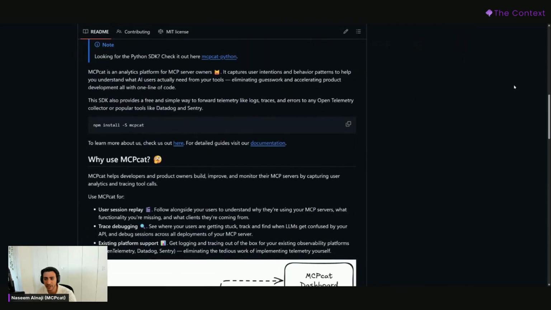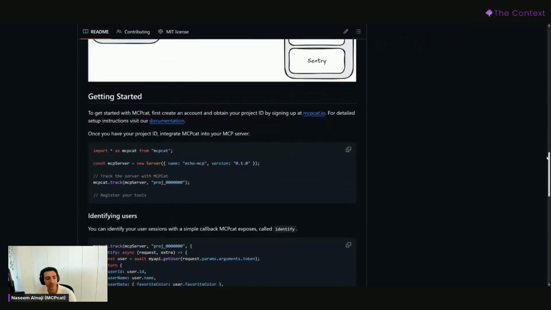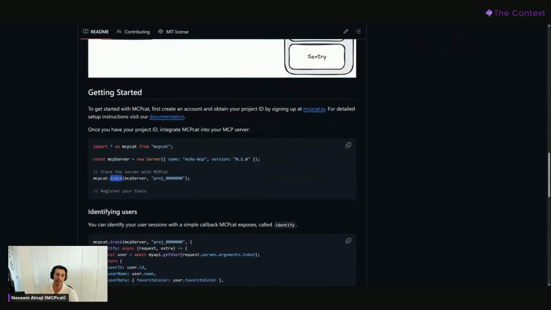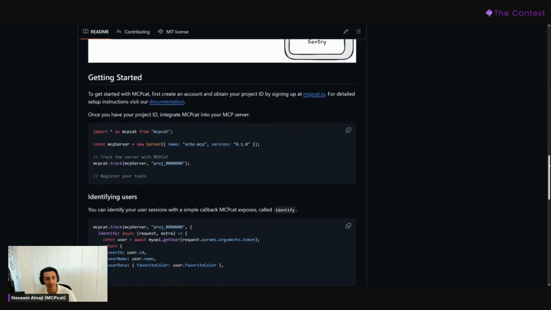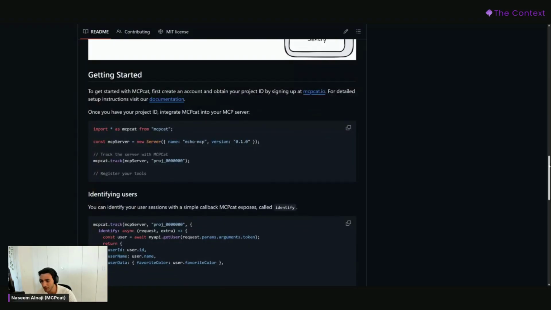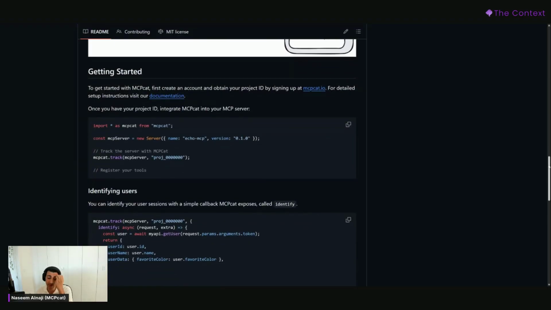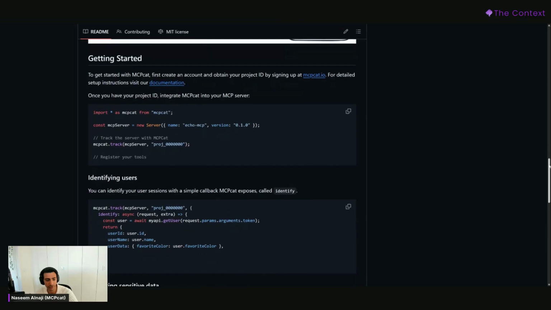Very simple to get started. npm install MCPcat, and for all of our SDKs, it's just one line of extra code. You call .track on your existing MCP server with a project ID that you can get from MCPcat. It's free to try. You get 1,000 sessions for free every month. And we even have an open source program for projects that are open source, where you'll get higher usage for free, mostly forever.